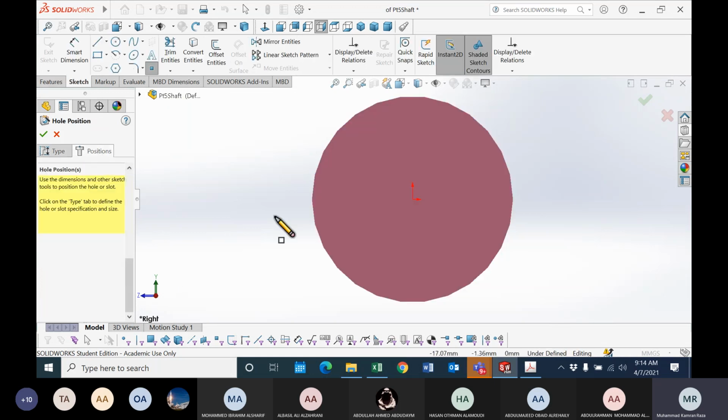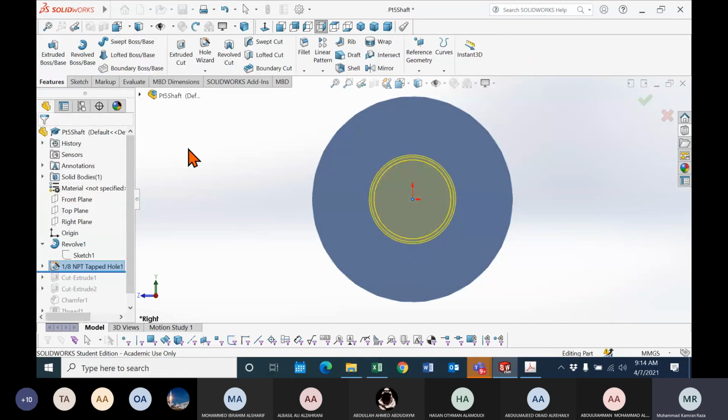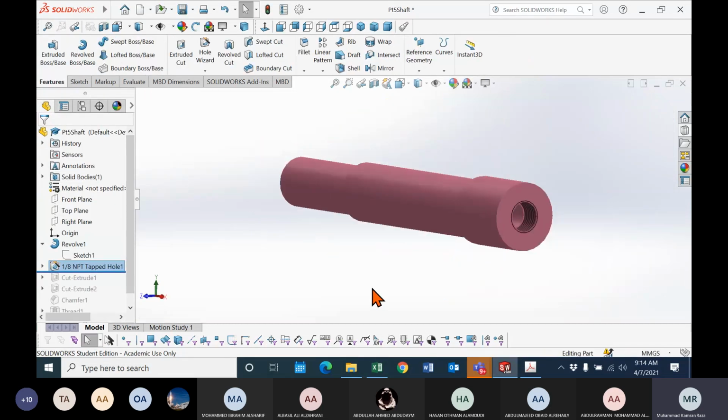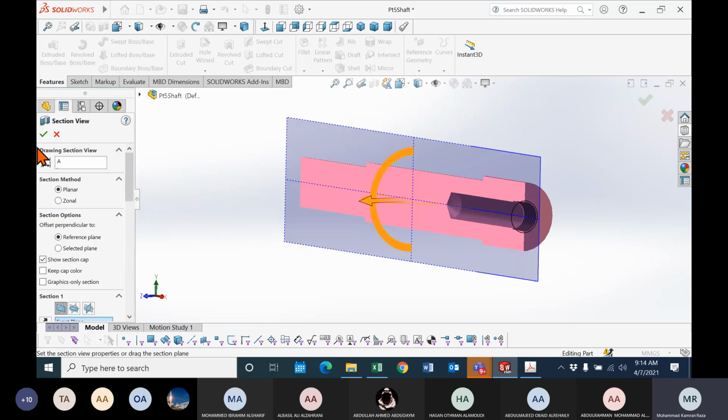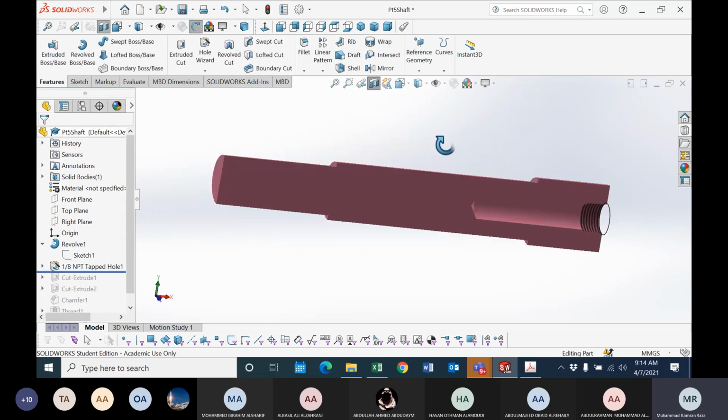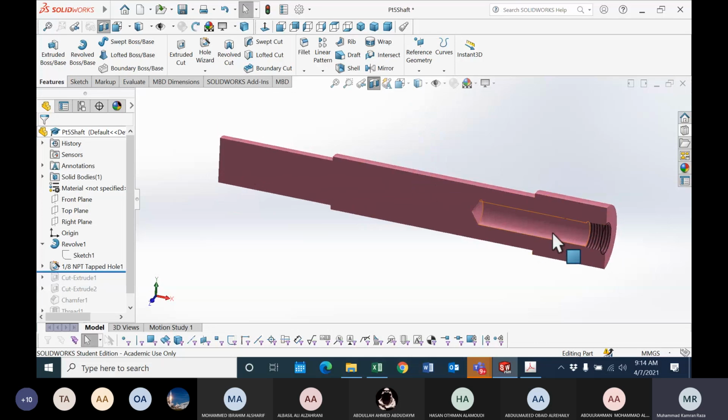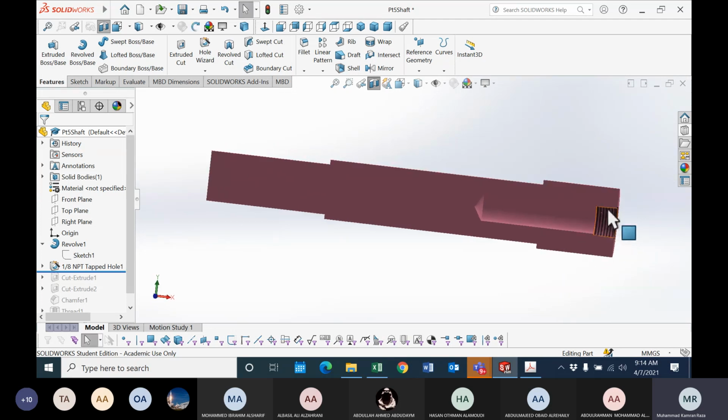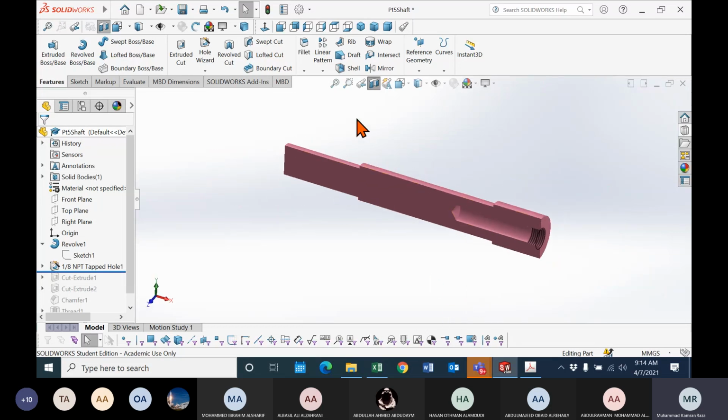So now go to the position, select the center of this hole at the origin. Just say okay. Now see, this is the thread. If you want to see the section view, see this section view. So basically the hole is 44 and the thread is 6.9, which was the standard one, and the thread area is slightly tapered. The hole is straight, but the threads are slightly tapered. So this is again standard.